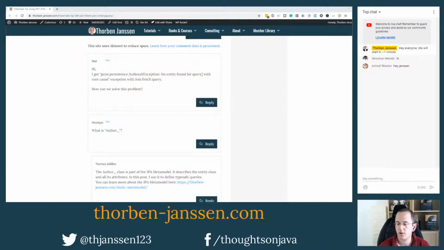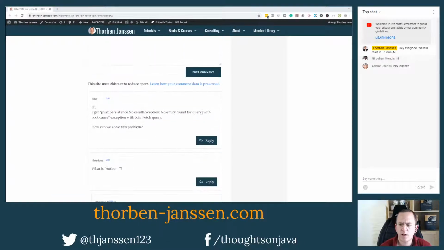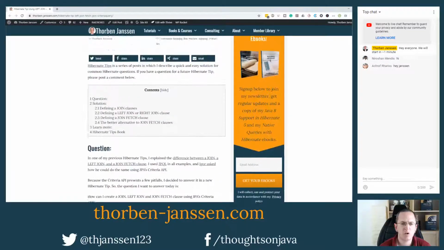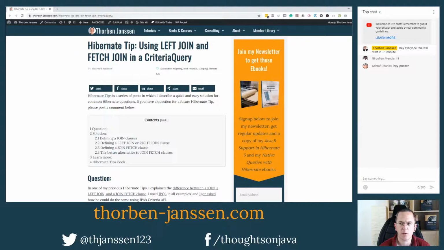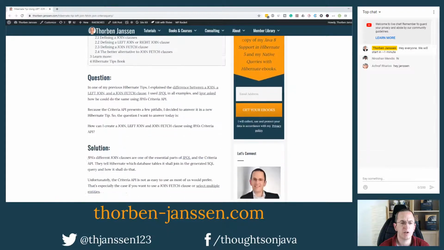So let's transition to the browser window. Let's start with the first one. I will just work on the most recent questions. There will be a few that are rather simple and straightforward, and others that are probably a little bit more complicated. So here I explained how to use left join and fetch join in a criteria query.